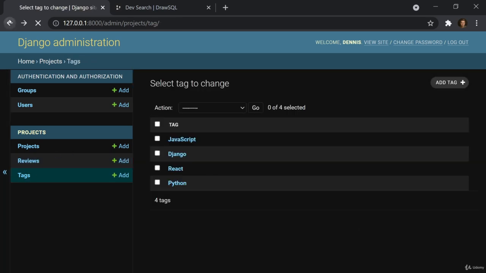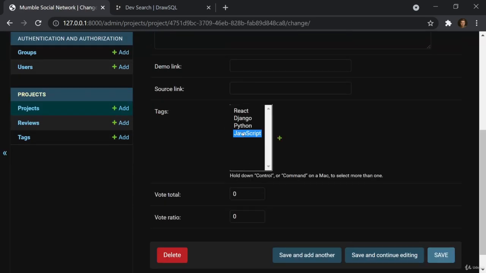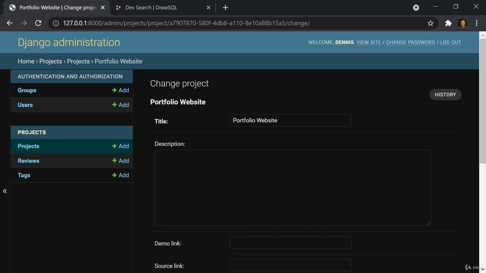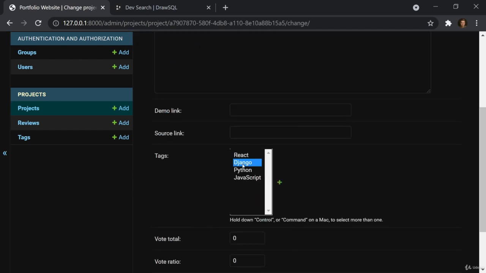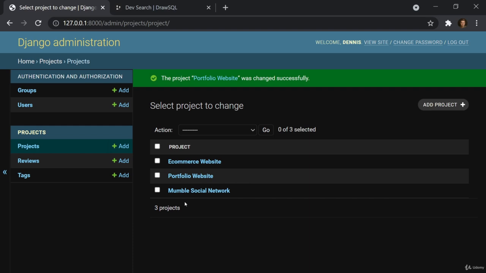In the tags here, we create the tags, we go into the projects, and now the social network can add all the tags here. The profile website, let's say we only used Django here in Python, and there we go. So that is a many-to-many relationship, a many-to-one relationship, and then later on we will see a one-to-one relationship. So that's it for this video.